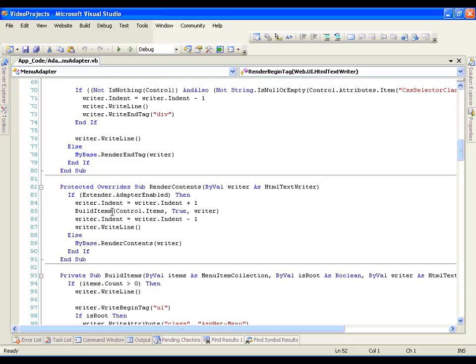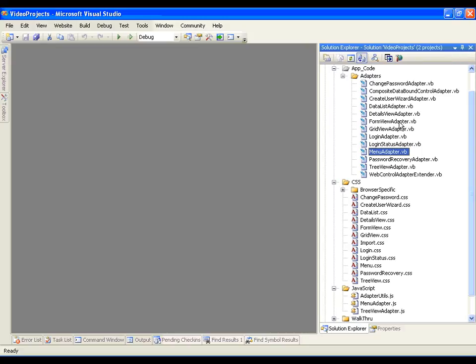However, the basic approach is essentially the same. We're rendering both an HTML element and an associated class attribute that allows that element to be formatted using a cascading style sheet. If you were to look at the other controls in here, such as the details view, data list, etc., you would see a very similar process where the appropriate HTML elements and associated style names are being rendered for that control.